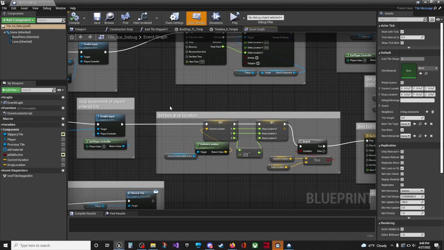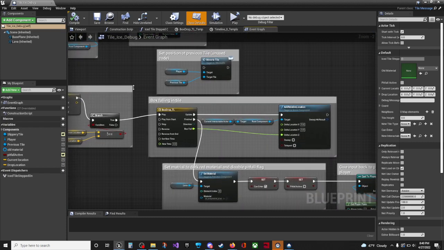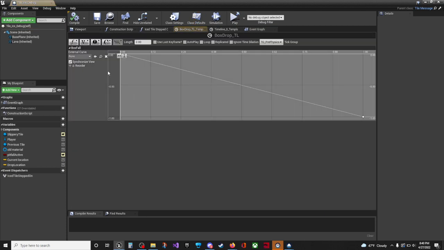It stops the movement of the object that entered the tile, and sets the location of the object that entered the tile -5 on the Z axis after it checks to see what entered into the tile. It then plays a timeline over a couple seconds, I believe 3 seconds I set it to, same as Micheal Allen's.